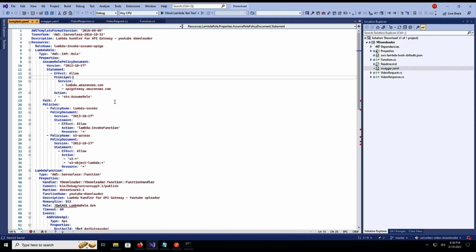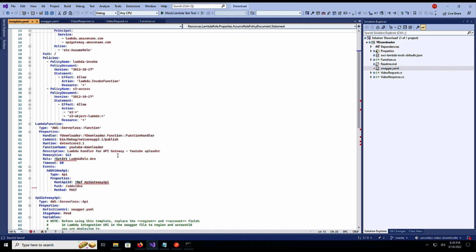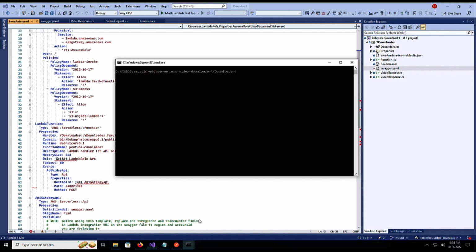Let me also open the template file. This template file is nothing but a CloudFormation template. It creates the role name. The role is created using the least privilege principle. I have only given access to assume role, Lambda, and API Gateway, and I have given very limited access to S3.